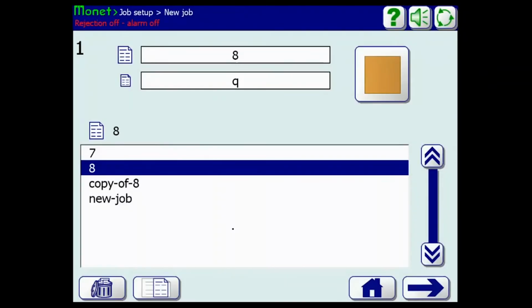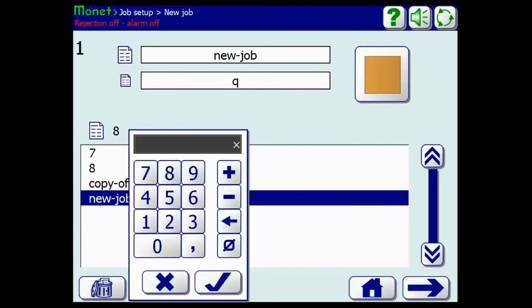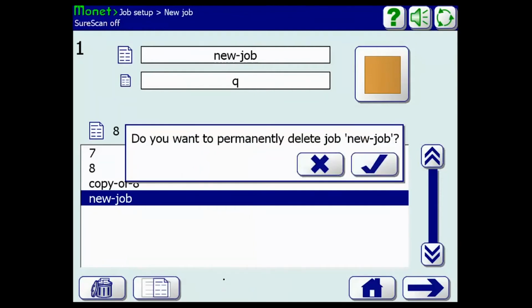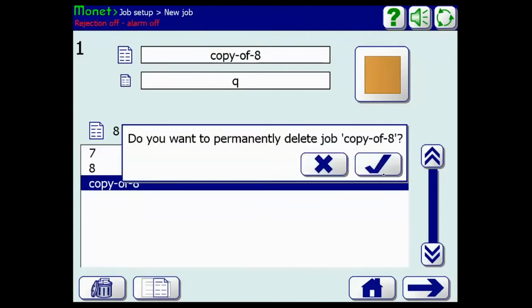The only other thing you can do in the job setup menu is delete jobs. You cannot delete the current job that's running. So the system knows I'm currently running job 8, but I can delete these other jobs that I just created. To delete the job, you just highlight it and you have to hit the trash can. And it's going to ask you for at least a manager level password, which your password is 1028. And when you go to delete the job out of the job list, it will prompt you, are you sure you want to permanently delete this job? And I can hit the check mark for yes. And I can delete the other job as well.